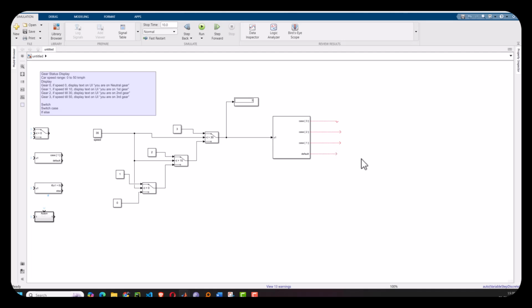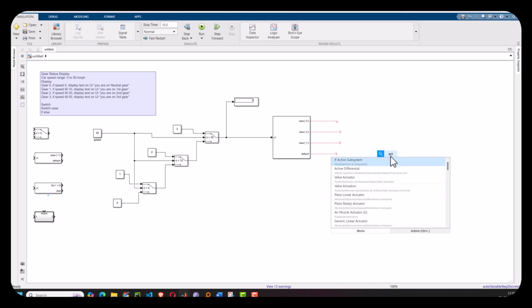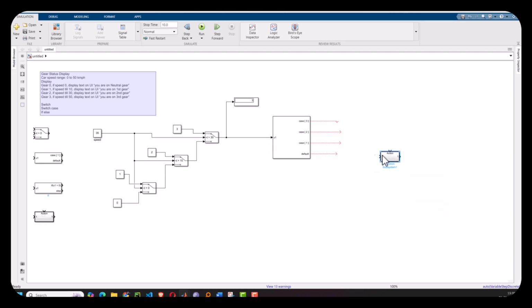So these are the triggers which will trigger some other subsystem. Those are called if action subsystems. So we will add action. So this is one of my actions. It will go over here, triggered based on case 3. Similarly, I can add these three: case 2, case 1 and case 0.